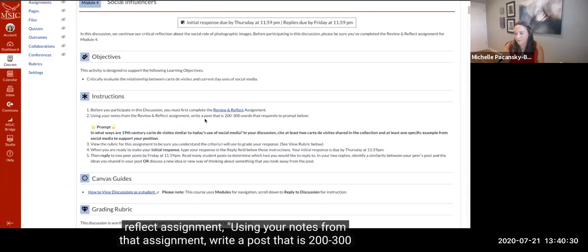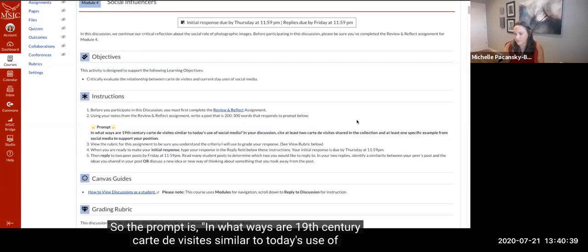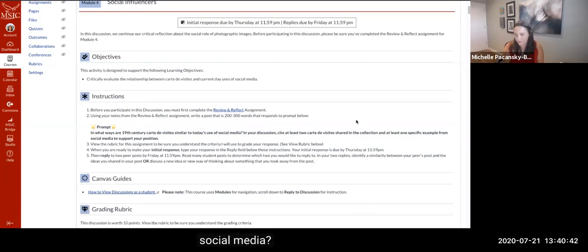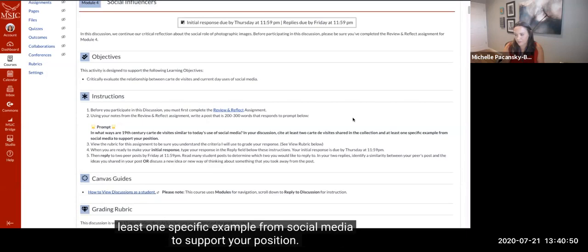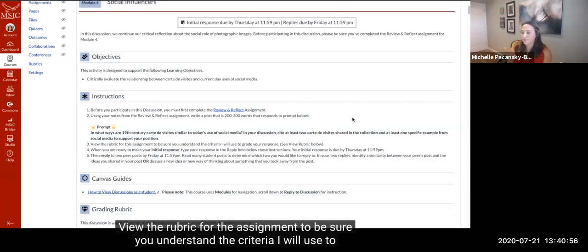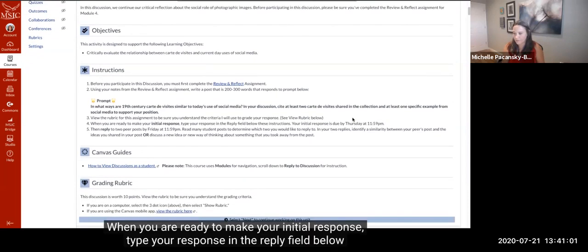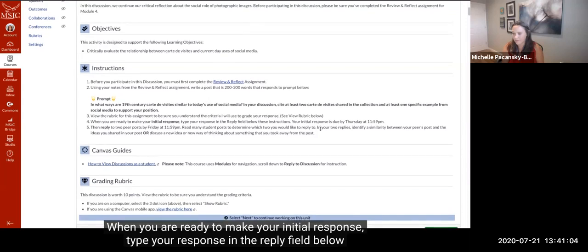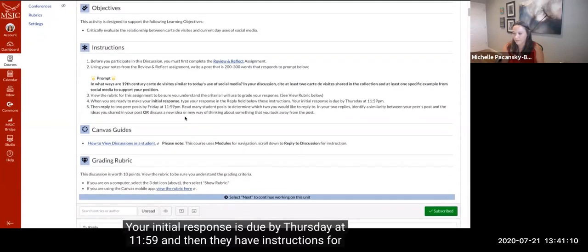Using your notes from that assignment, write a post that is 200 to 300 words that responds to the prompt below. So the prompt is, in what ways are 19th century carte de visites similar to today's use of social media? In your discussion, cite at least two carte de visites shared in the collection and at least one specific example from social media to support your position. View the rubric for the assignment to be sure you understand the criteria I will use to grade your responses. When you're ready to make your initial response, type your response in the reply field below these instructions. Your initial response is due by Thursday at 11:59, and then they have instructions for their replies as well.